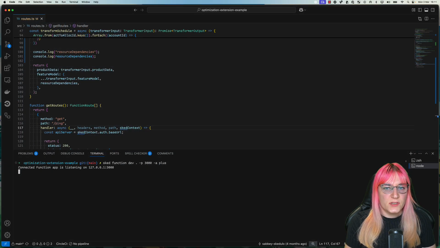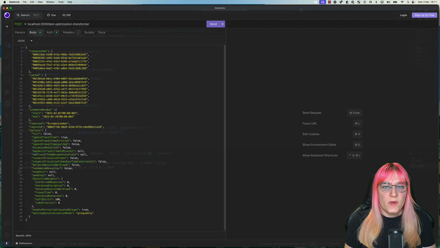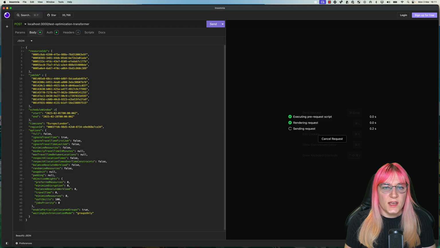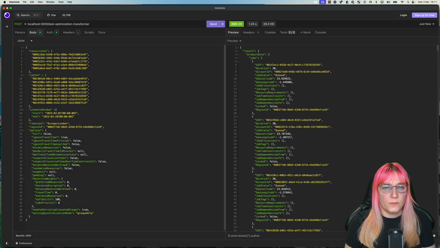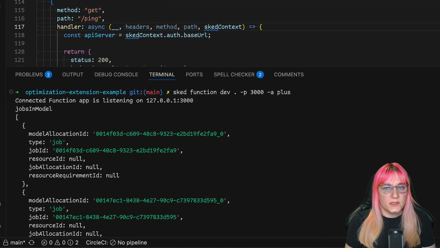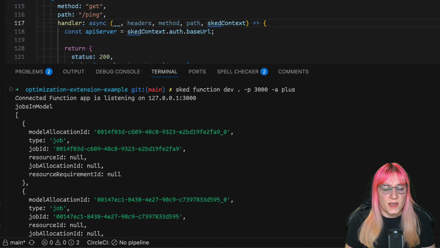We can run the function locally in the exact same way as any other with the Skedulo CLI by running sked function dev. Then we can use the optimization test endpoint with a tool like Insomnia or Postman, calling it with our optimization payload. Be sure to change the job and resource IDs to match ones that are in your tenant. And if we take a look at our console, we can see the output of each step.